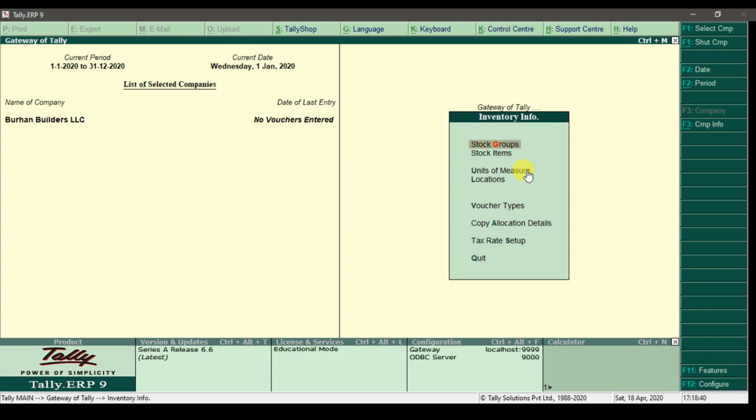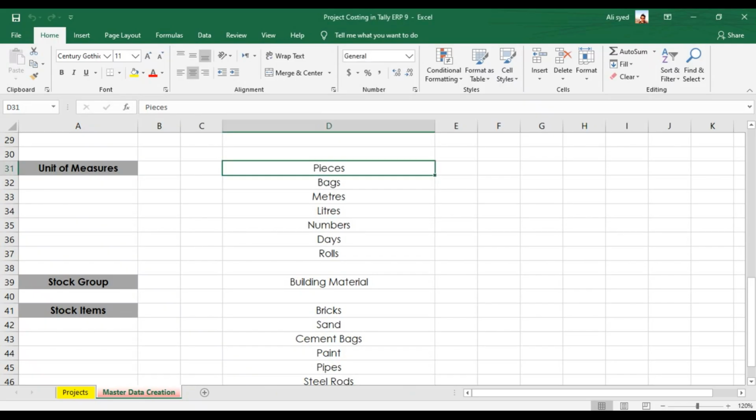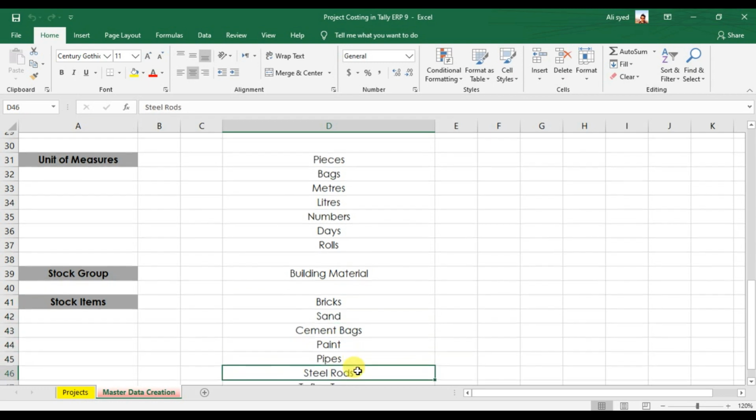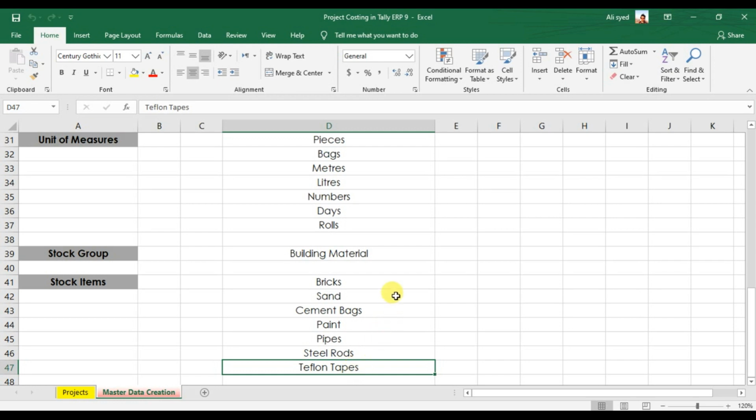So first, we are going to create the unit of measures. We are a construction company, so we are going to use these stock items: bricks, sand, cement bags, paint, pipe, steel rods, and Teflon tapes. Their group is building material, and we're going to measure these stock items in these units of measure: pieces, bags, meters, liters, numbers, days, and rolls.